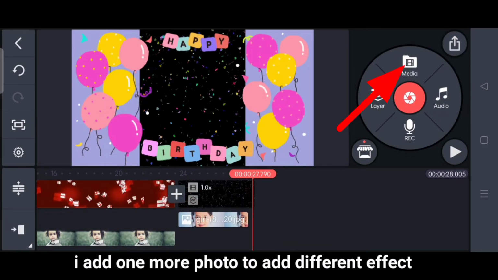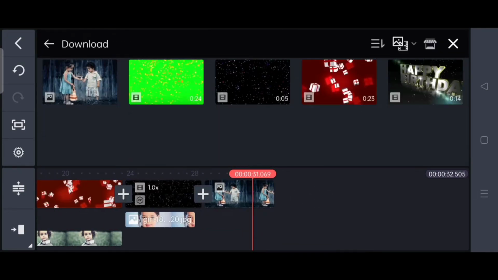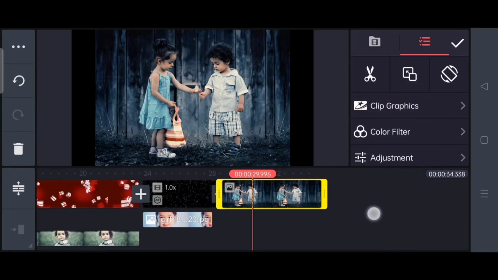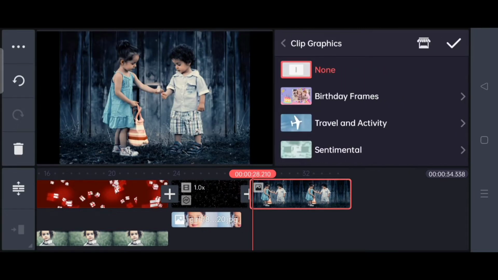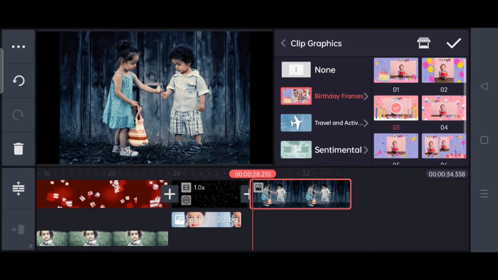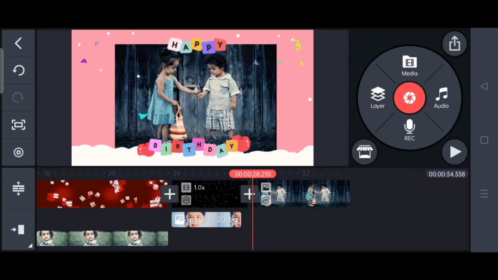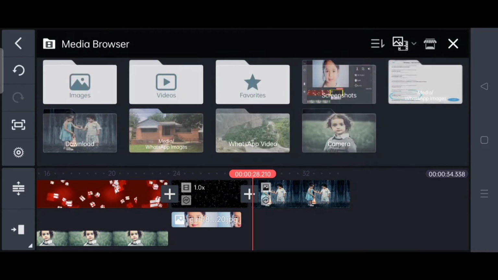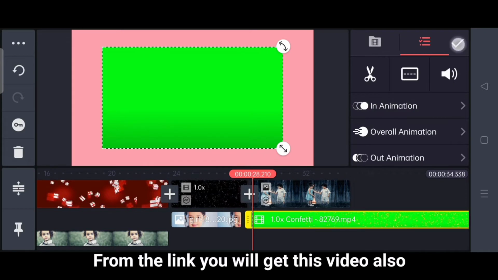I add one more photo to show a different effect. From the link you will also get this video.